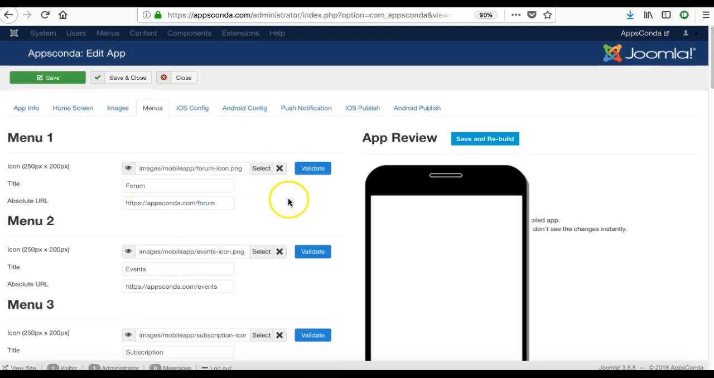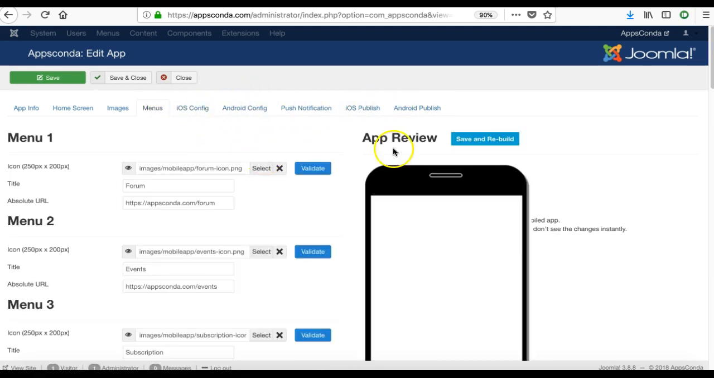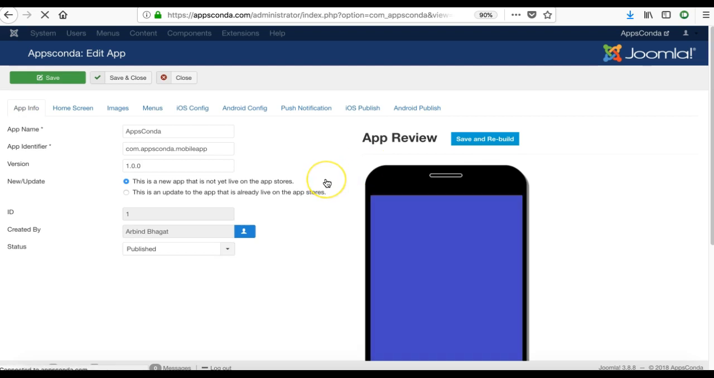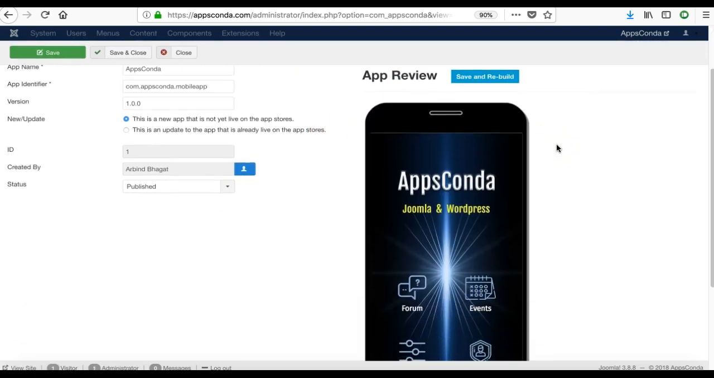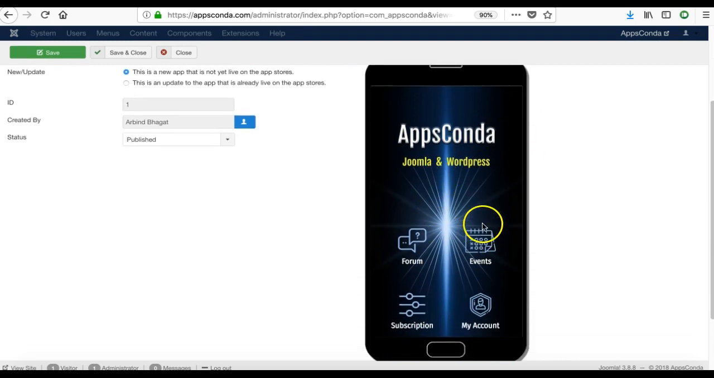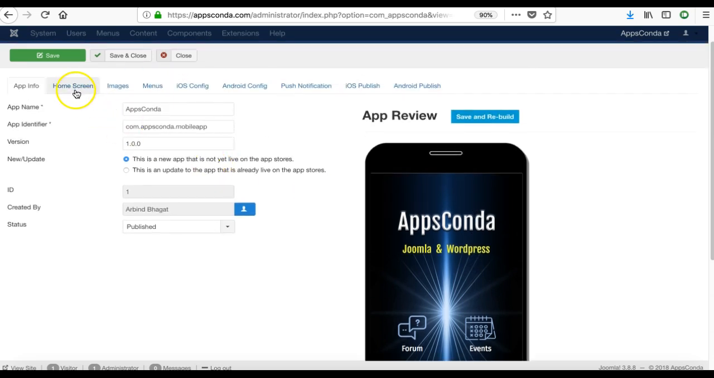Now, I don't need to fill in all these tabs before I can save, so I can simply save and rebuild the app so that I can see what's actually going on. So as you can see, I clicked save and rebuild, and here is my app. It's already started to look very good, and all this is what I have selected here.